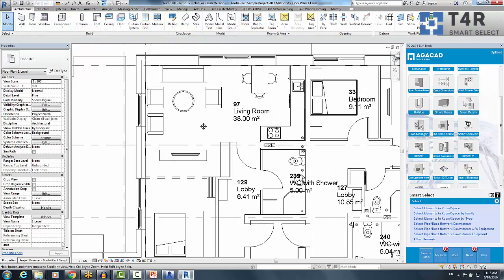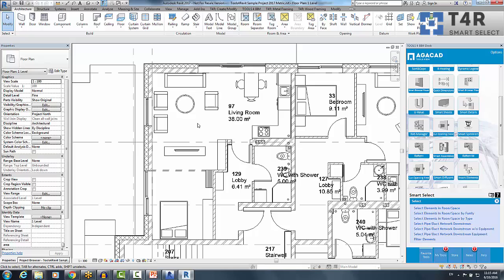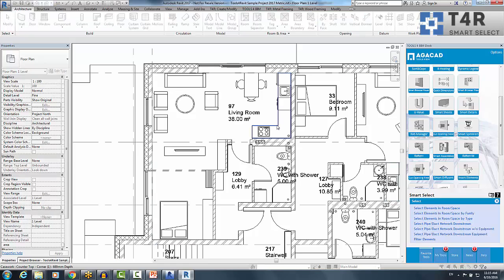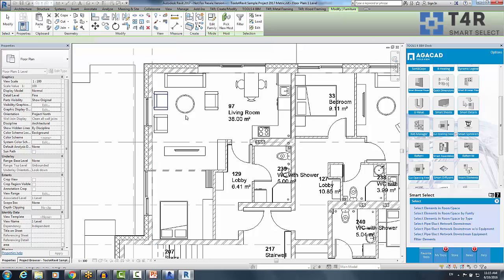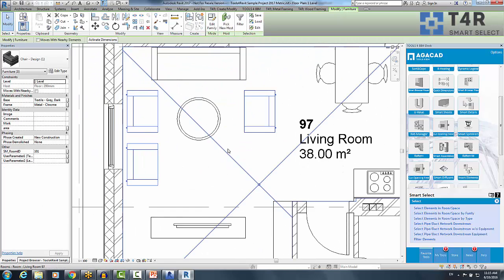Also, if you want to select an element by type, you can do so. You need to click on Select Elements in Room or Space by Type, and now you have to click on any element which belongs to the family type you want to be selected in this room. As you can see, the tool now selected only one type, this one.